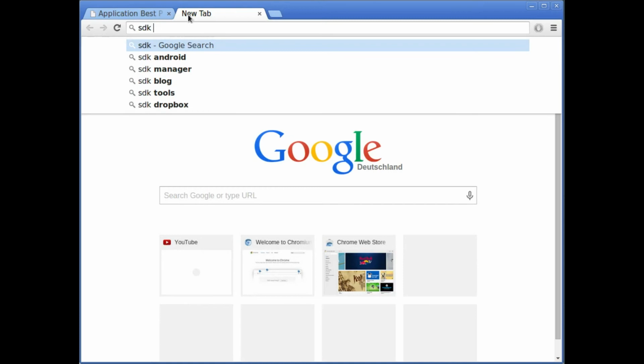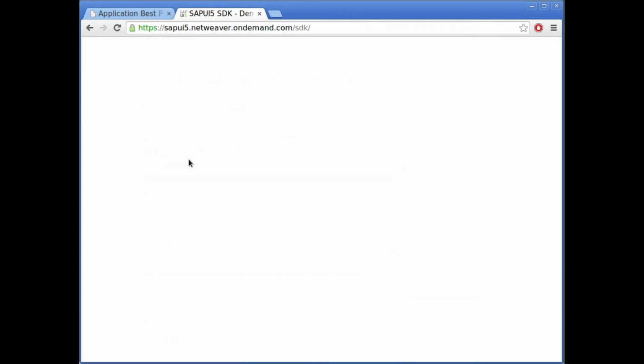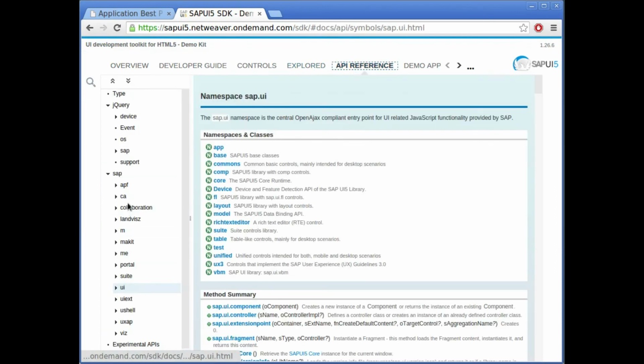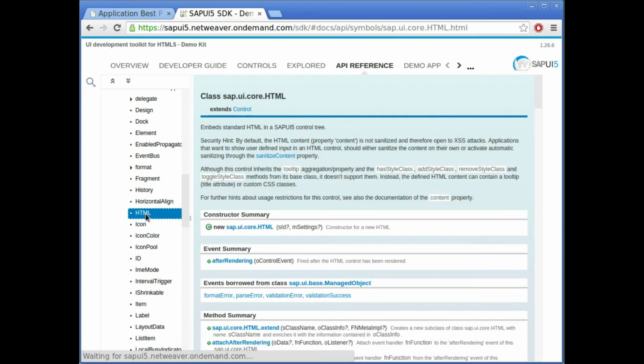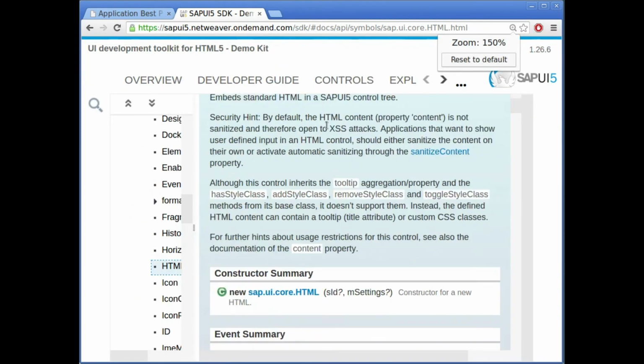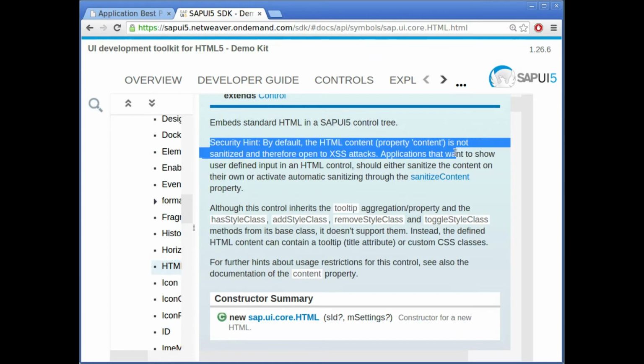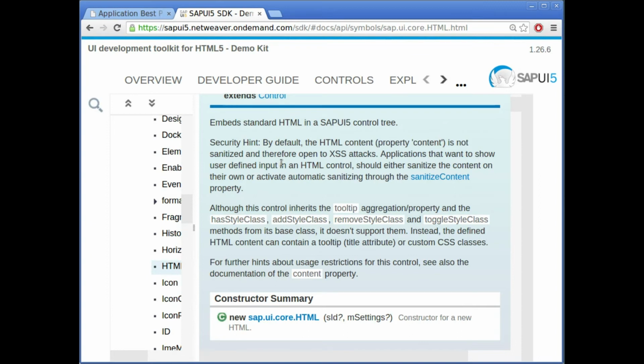Well, the developers again did their homework, because they used an HTML control, and the HTML control is basically the most evil control in the UI5 library. Let me just show you that. Let's go to the UI5 demo kit. Let's look at the API reference, and there we can see that the HTML control right here has a warning in there, security: by default the HTML content is not sanitized and therefore open to XSS attacks. So you have to set sanitizeContent to true, and this is exactly what the developers of this application did.